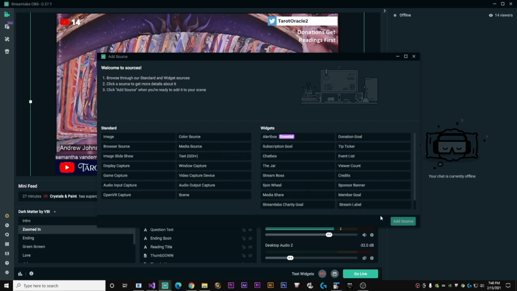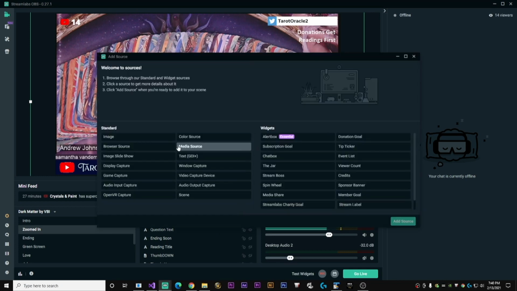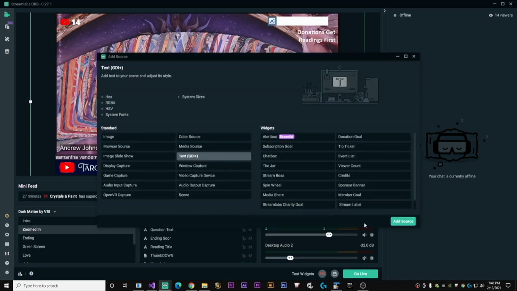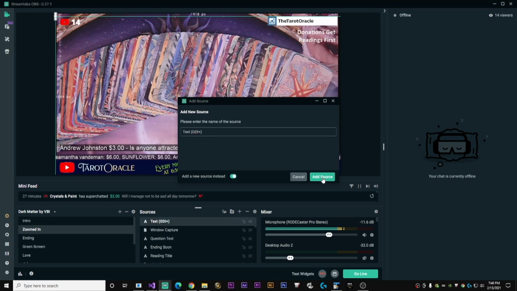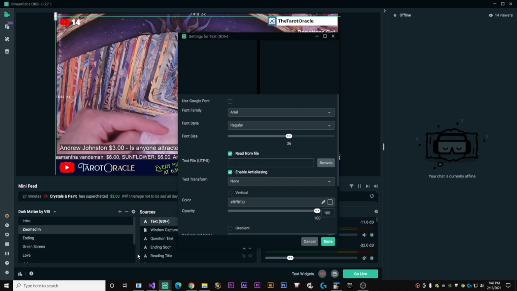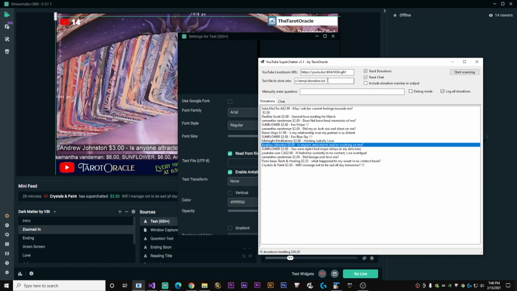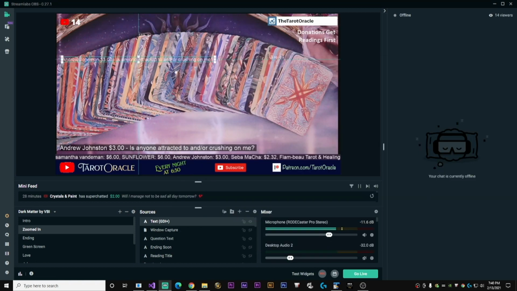So you're going to go here and click new. You're going to click the plus sign under sources. You're going to click GDI text and add source. You're going to say add a new source, add source. Now, here's the important point right here. Read from file. You want to do that. And you want to paste this file name right here into the read from file and click done. Now you have a new text box that's linked to my app, basically from a text file.